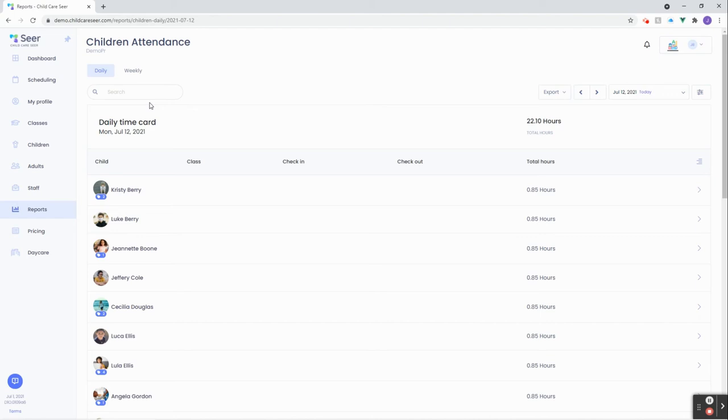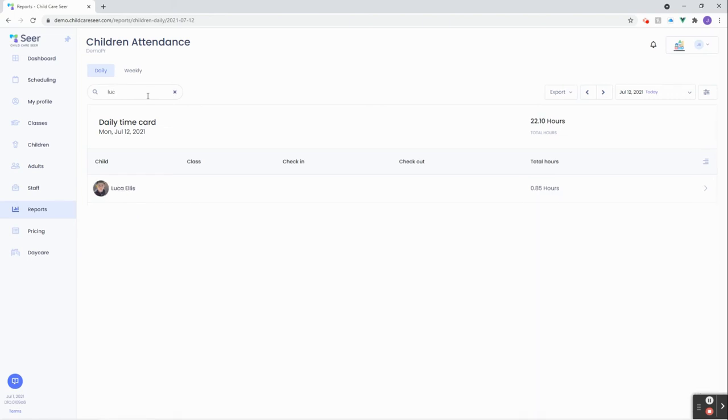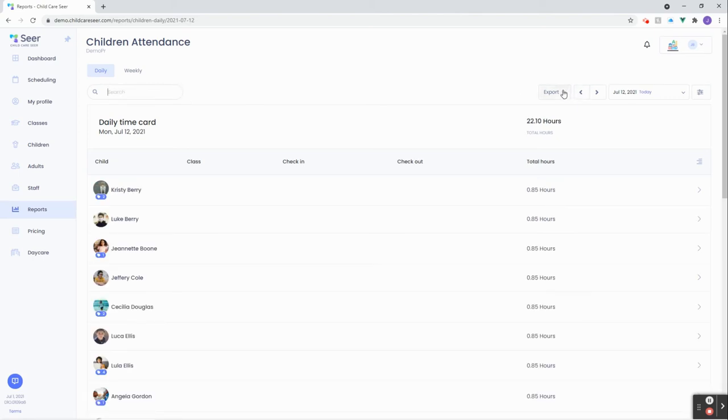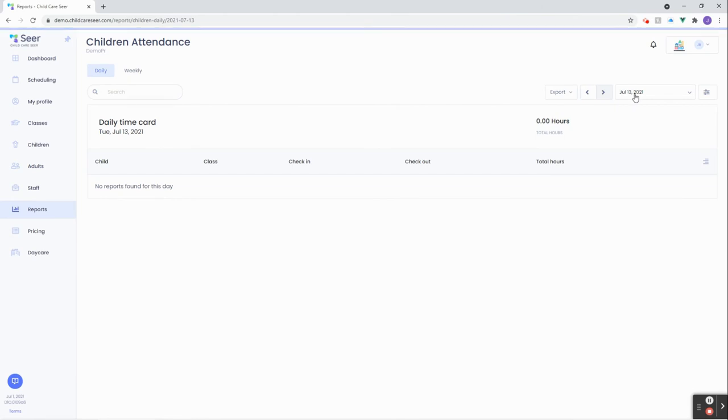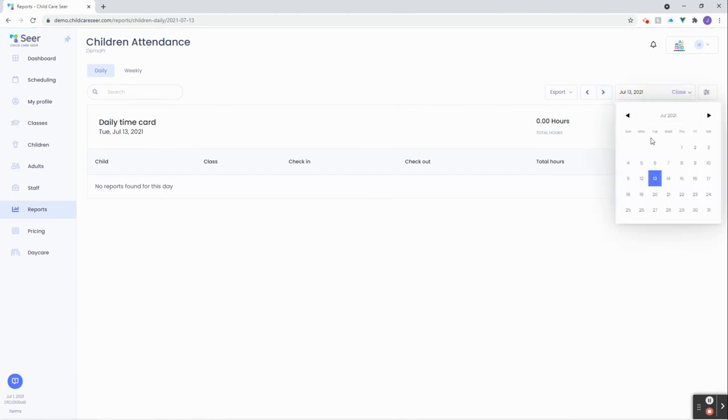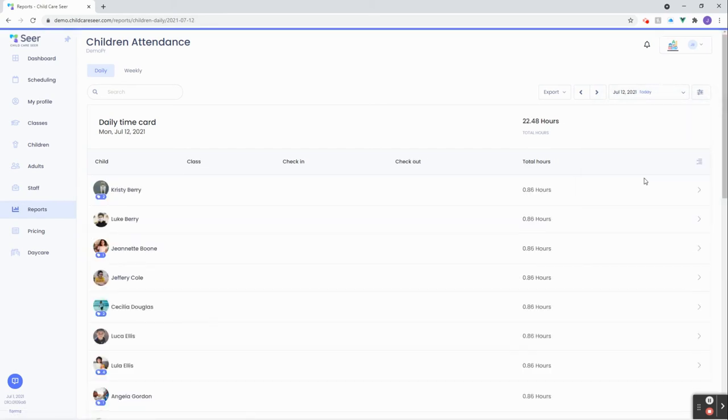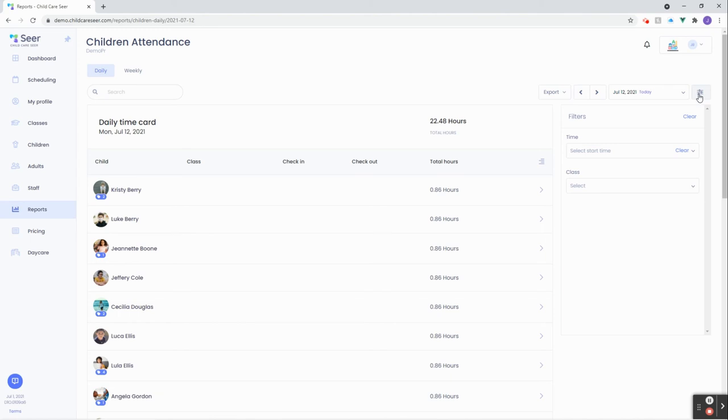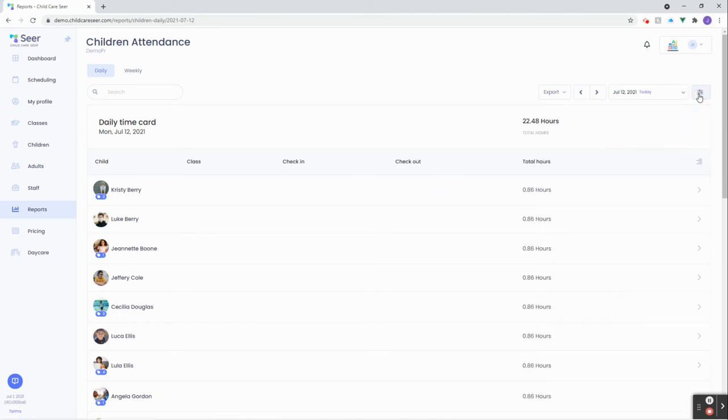Also at the top, I want to bring your attention to the search bar. Click on the search bar, start to type in a name, and you can narrow your search that way. Also, you can export these reports as either a PDF or a CSV. As in other areas of Seer, you have your date toggle buttons, past and future, and you can click on the drop-down and select today or any other specific date you want to view. Last but not least, you have your filter button to add more information so that you can get more specific reporting.